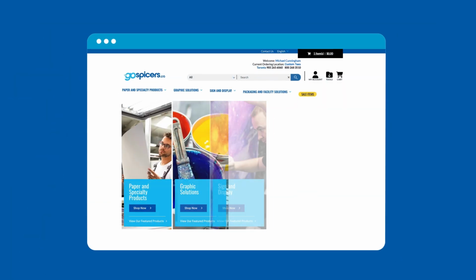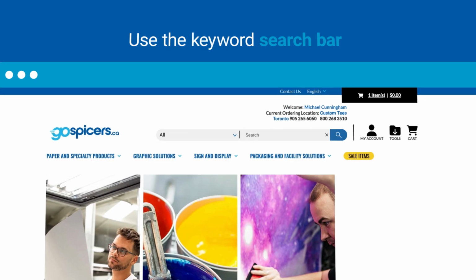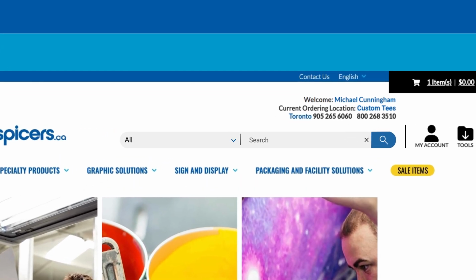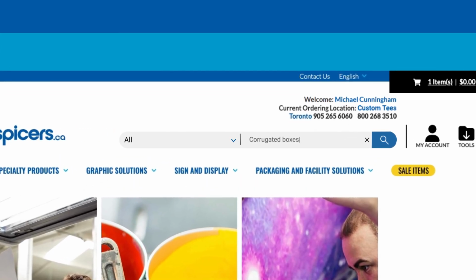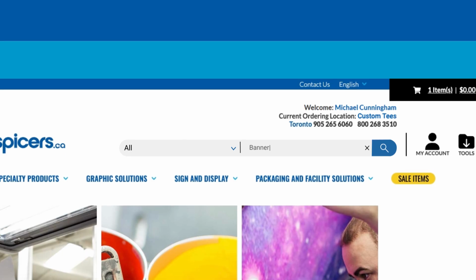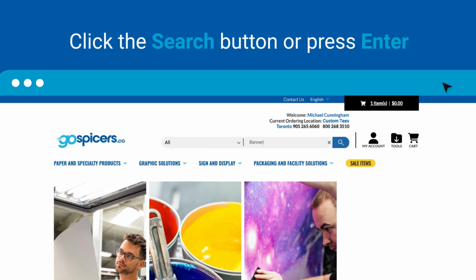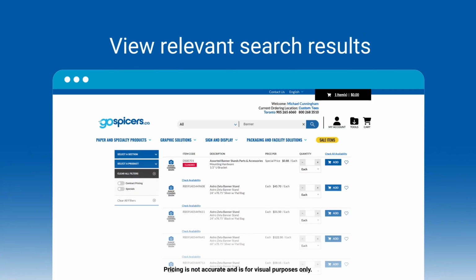To quickly find a product, use the keyword search bar at the top of the page. Type in what you're looking for, like gloss text, corrugated boxes, or banner. Either click the search button with the magnifying glass or press enter to view relevant search results.